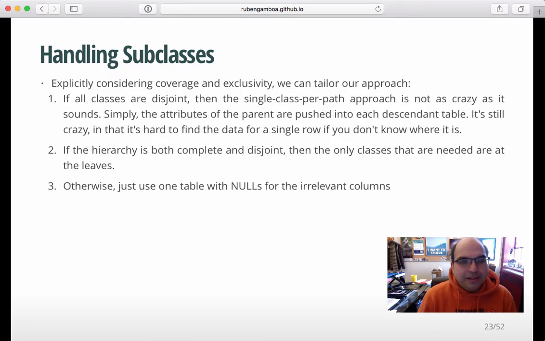So yeah, it still has a drawback. And the drawback is what I told you earlier. If you don't already know that this record is of type A1, you only know that it's an A somehow, then you're going to have to look at it in all the tables, and that's awkward. But at least there's only 3 tables. Now, if you have something that is both complete and disjoint, then the only classes that you need are the leaves. You don't actually need an A. So that's kind of nice, and that makes that option look very appealing.